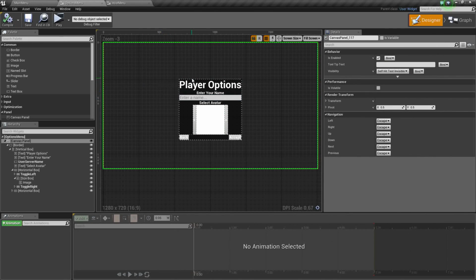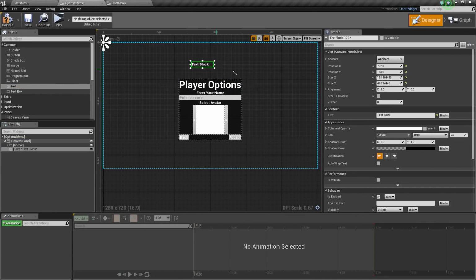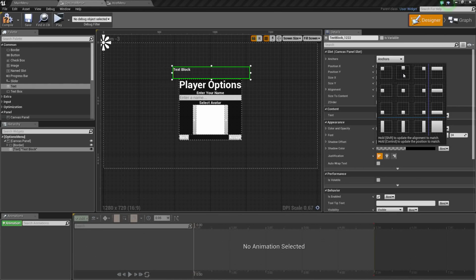There's one other thing that we want to do here. We're going to add some text outside of this vertical box. Let's see. It's actually going to be outside of the border too. So we're just going to take some text and throw it down, something like this up top. I'm going to stretch it out, something like this, and we'll anchor it to the center top.